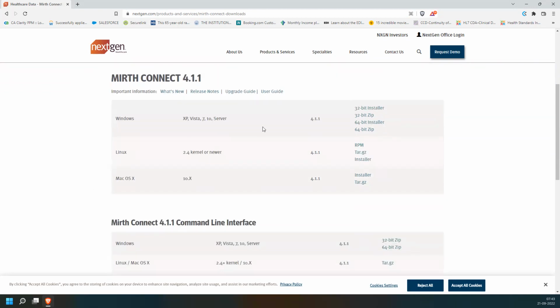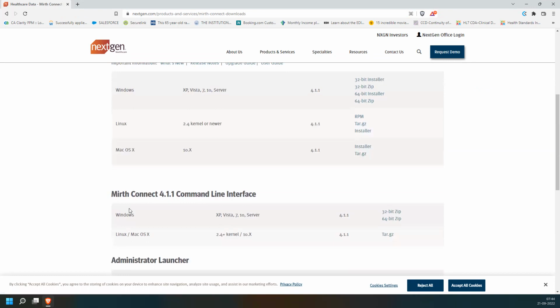And then if you have Windows, you can download the Windows version looking at your bitrate. So most of the laptops today are 64-bit. So go with the installer, not with the zip file. Download the installer and then double click on it and click next, next, next. It will install the latest version of Mirth Connect in your system.